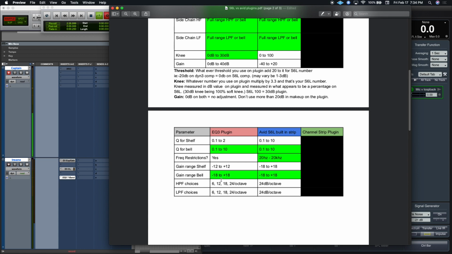You have a 6, 12, 18, or 24 dB per octave choice for your filters on the plugin. On the console, if you're trying to just use the built-in S6L high pass or low pass, it's only 24 dB. But once you do that, they do match up, and I'll show the traces in Smaart. A couple of them look like they're off, but it's because I was impatient and I was capturing the trace right before the averaging buffer kicked in or whatever.